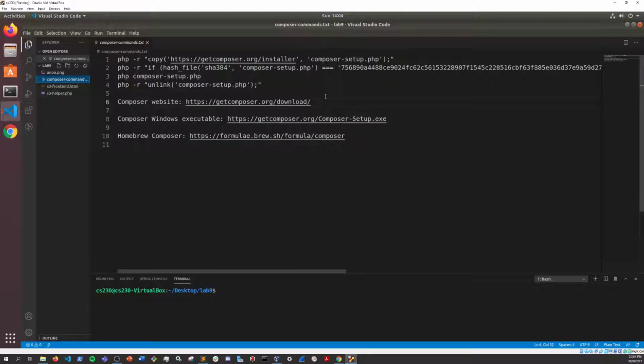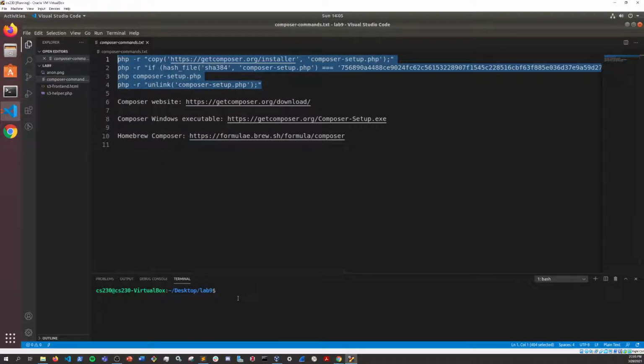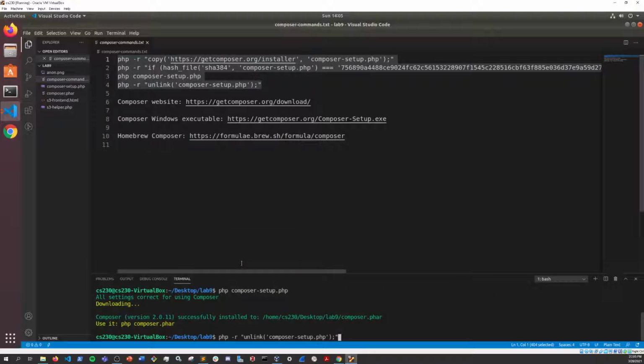Now, assuming for the majority of you who are in the class, you're going to use these 4 commands right here. You're just going to copy and paste them into your terminal, which you're going to open. I already have mine open. I'm in the Lab 9 directory, and you're just going to paste them. Then you're going to hit enter one more time because this line did not get executed yet. And you'll notice that another file, this composer.phar, is in here.